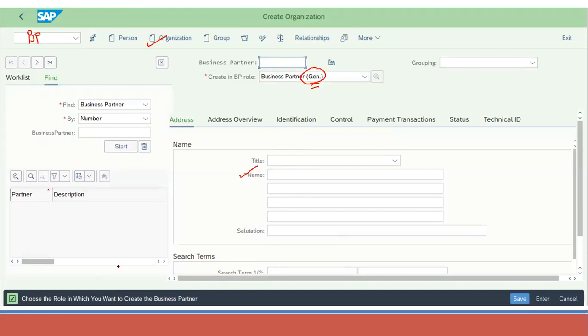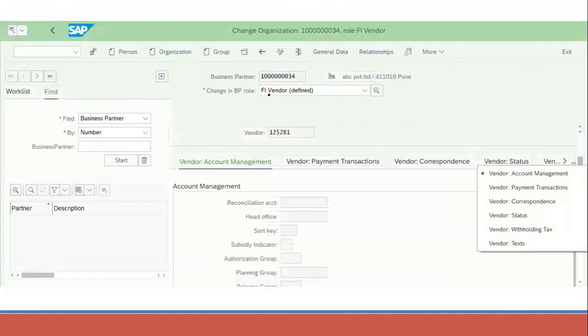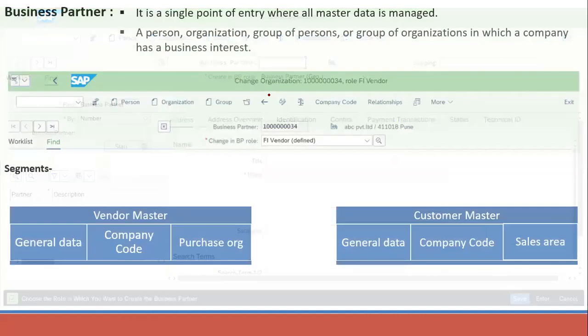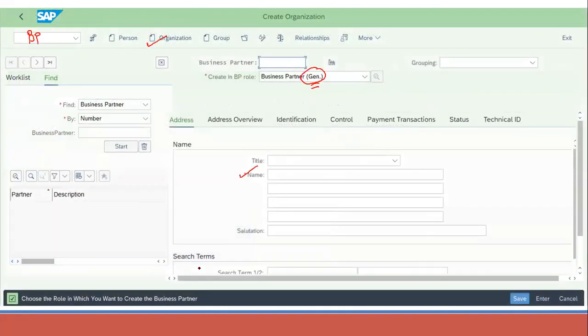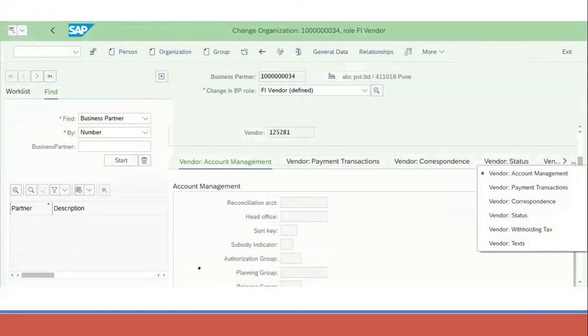So when we enter this T code, the system will ask us to choose the role in which we want to create a business partner. So we'll create an organization first, then we enter all the basic information regarding the vendor, and then we will extend the role to finance vendor. Here we have seen, first we need to create the general data, that is BP. Then we'll extend the role to company code, that comes under the finance and purchasing organization. So once we have created a BP, then we will extend a role to finance.